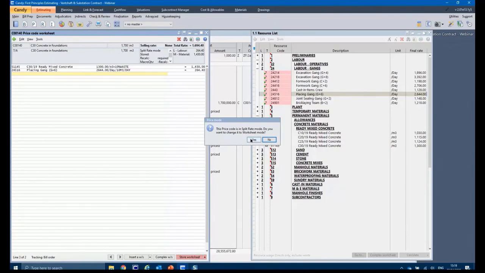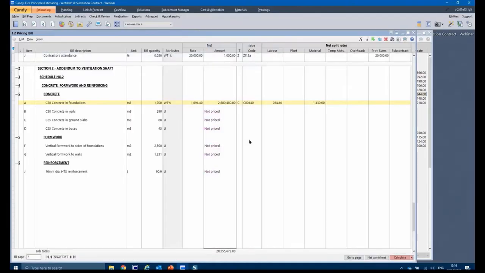You'll notice I had it priced in split rate mode. Do you want to change it to worksheets? Yes, I want to change it. And that rate now appears on my bill of quantities. You'll notice the split appears in the split rate columns, and the attribute is W4 worksheet pricing. You'll notice the next item is concreting walls, so it'll be a lot quicker to price this item because I can use my previous worksheet as the template.